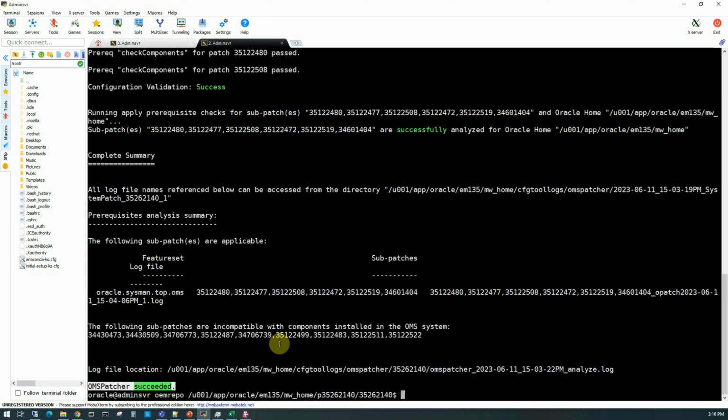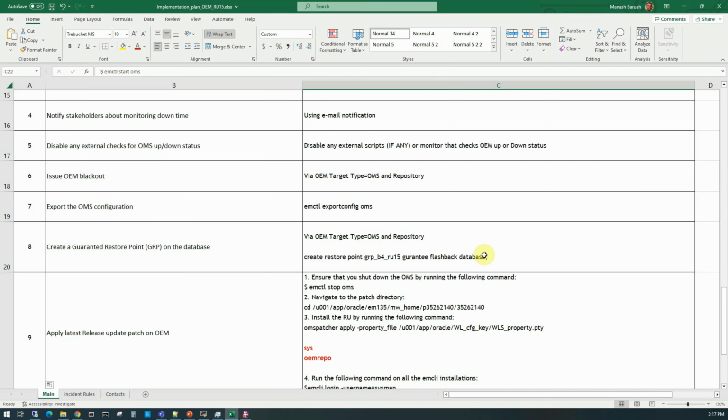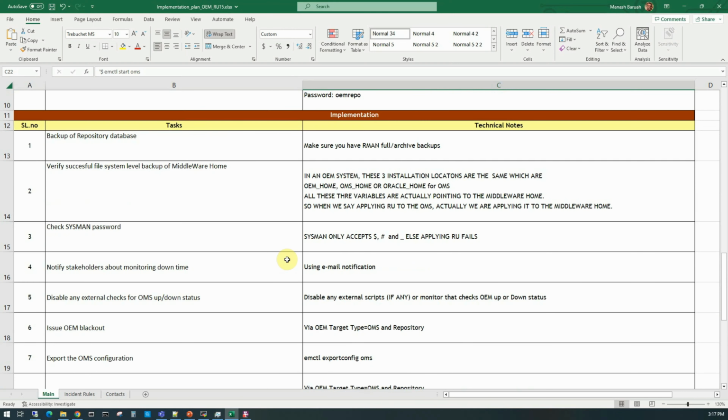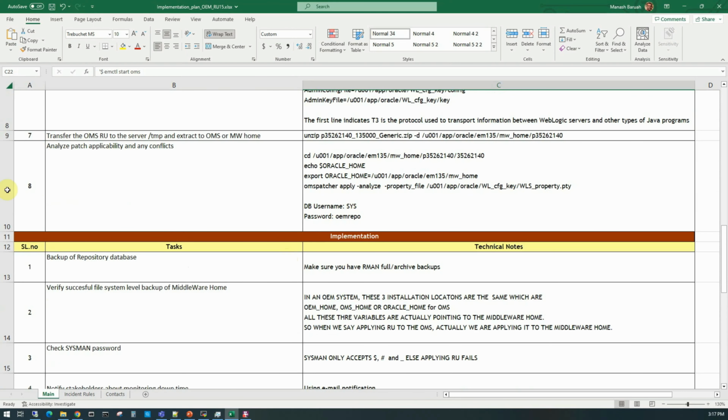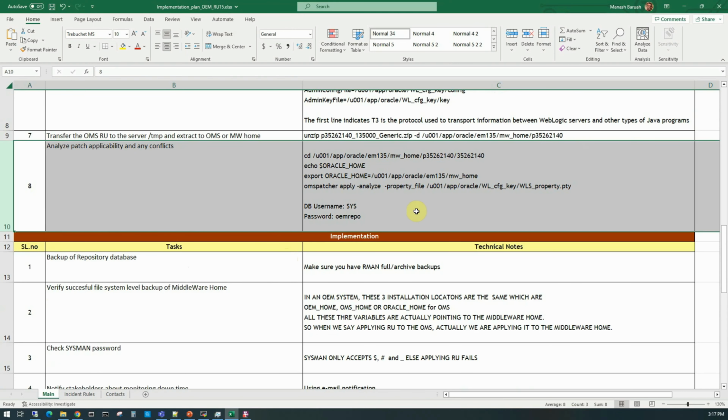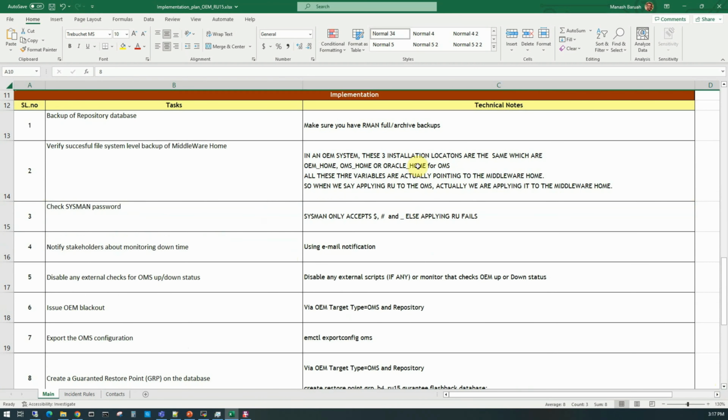If the OMS patcher analysis phase is successfully completed, then you are most likely to be able to complete the actual application process of the release update successfully. Let's go back to our Excel document, and here we have completed all our prerequisite checks. Now it is time for the actual implementation phase.